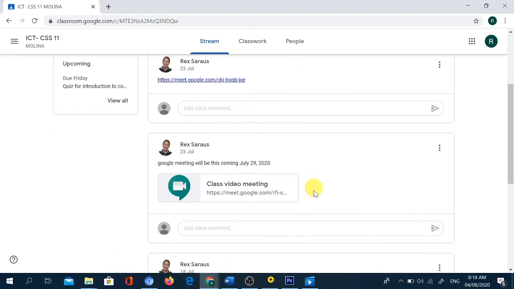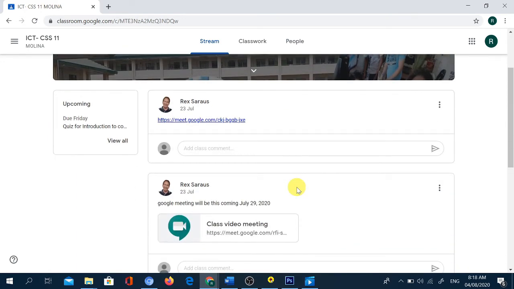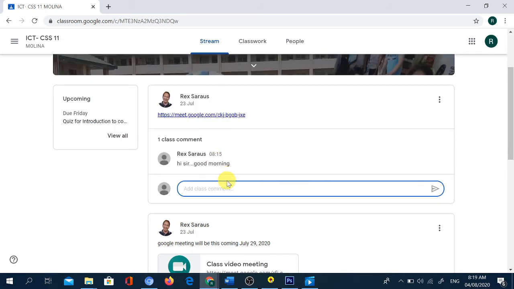The environment is the same as your Facebook Messenger, where you can chat and you can post. For example, hi sir, good morning. Then if you send it, the same with your Facebook Messenger, you can send, you can write a comment, you can post, you can message your teacher or your classmates.